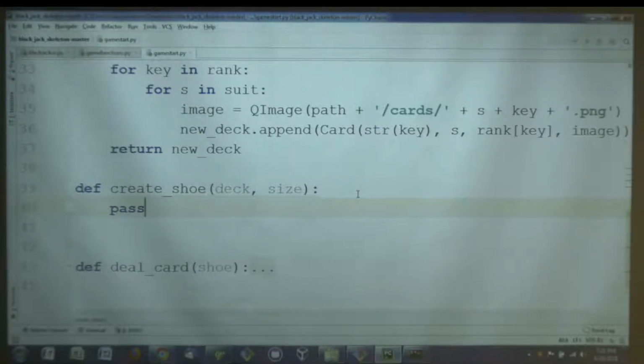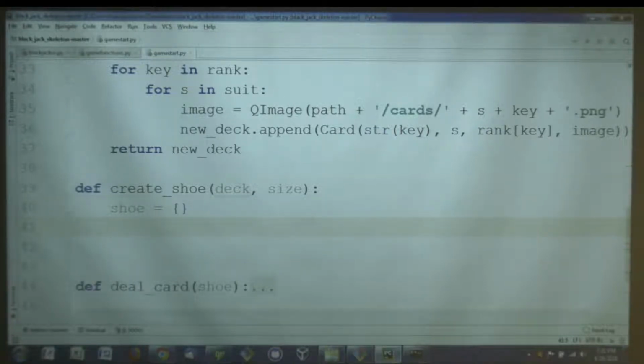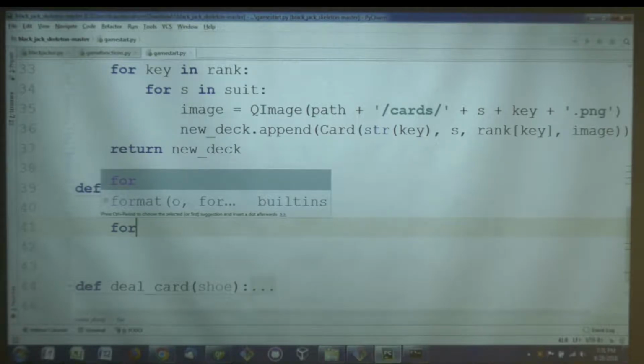Has anyone seen the movie 21? There you go. Say it again? Rain Man. Oh yeah, Rain Man.